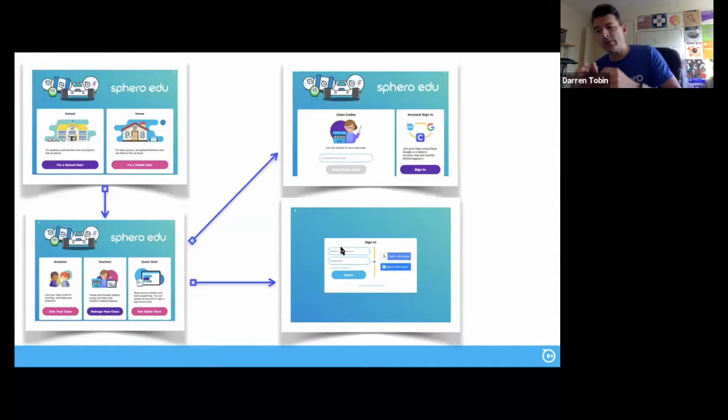Before we do a deep dive in, I'm just going to take you through the basics of the login process for Sphero EDU. You will be presented with this login screen. At the top left-hand corner is the first icon: you're either a school user or a home user. For our environment, we're a school user. The next screen down will be either you're joining as a class, i.e. you're a student, or you're managing a class, i.e. you're a teacher. Or there's a quick start method where you can just go straight in and start coding.